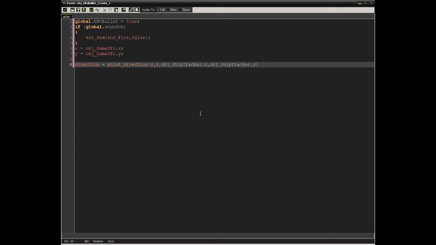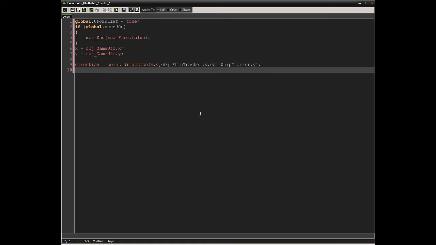But we got to make sure, even if the ship has been destroyed, the bullet still continues on its course and not causing an error. So we're going to make a tracker, and I'm going to do that in the next video. But let's finish this up. Speed. I'm going to put it at 10. So it's kind of fast, kind of slow, it should work.